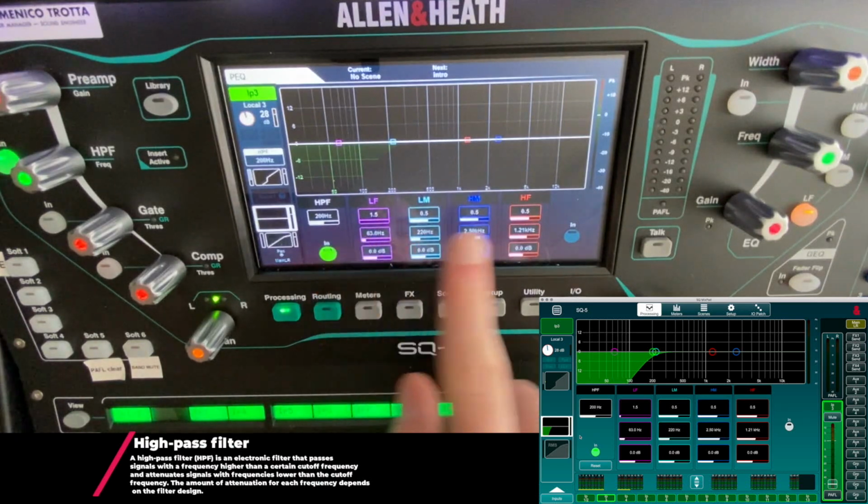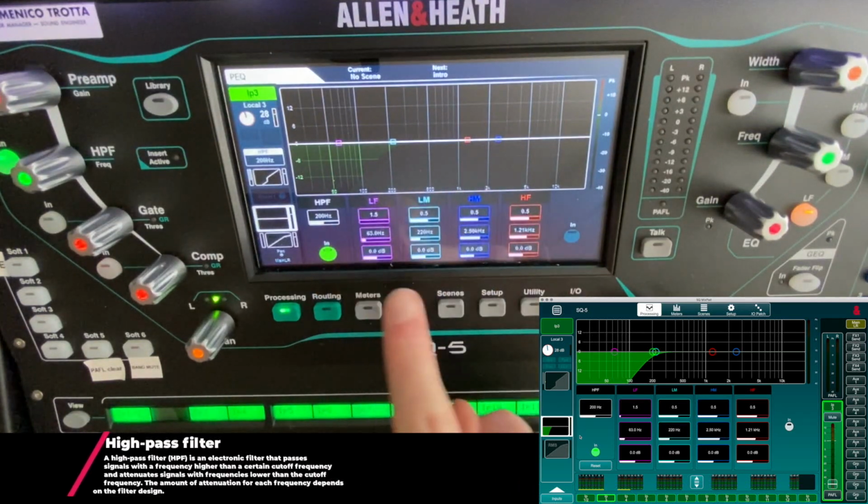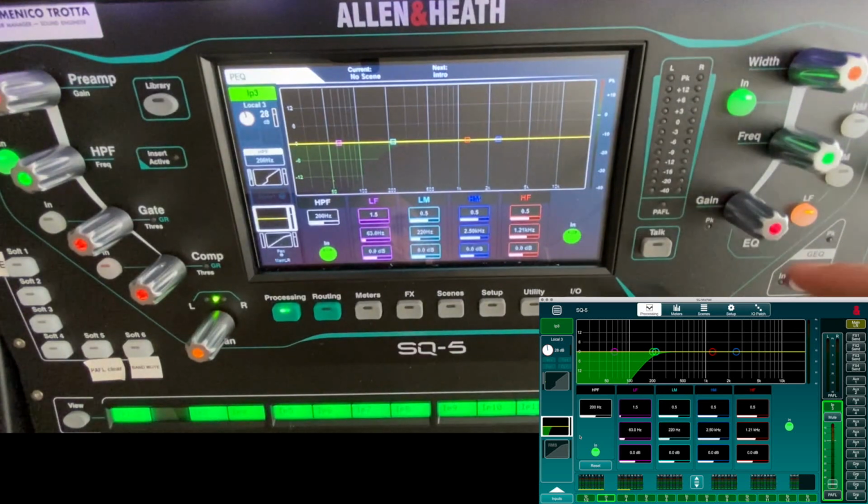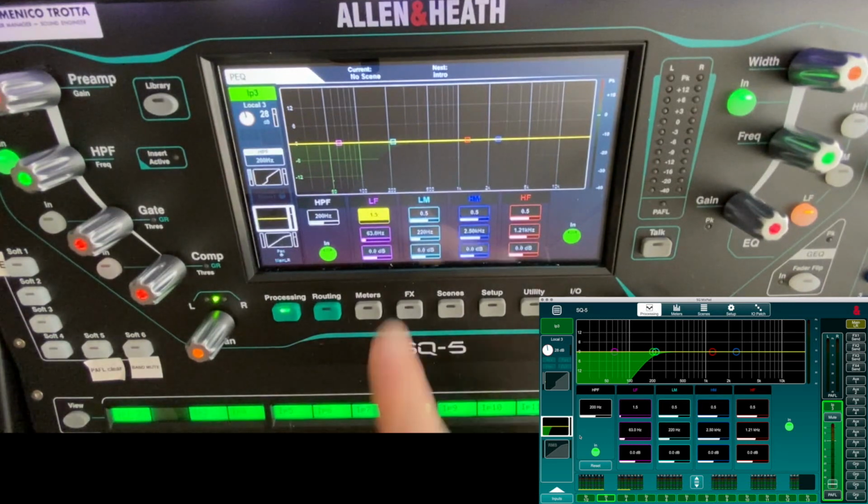Second thing, in here we have got our 4-band parametric. To activate it, you need to press on this side of the screen, and you can choose the frequency that you want to cut. Just a quick reminder, the first one in here is your bandwidth, your Q. The second one is your frequency, and the third one is your gain.